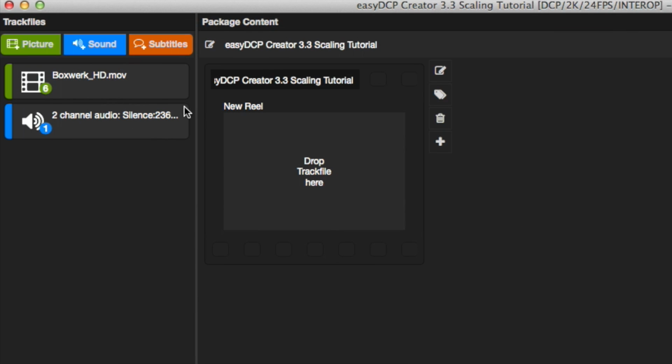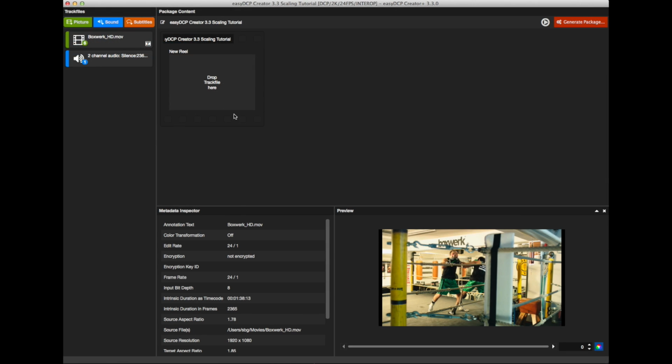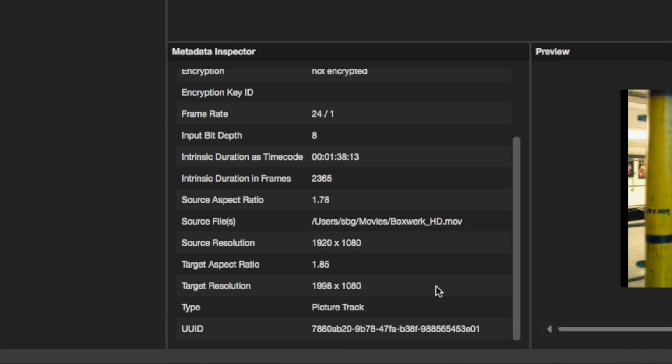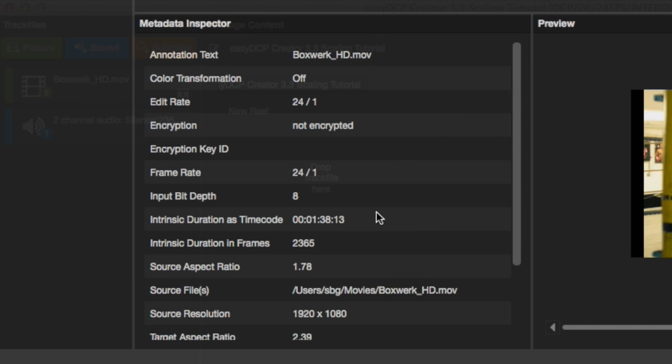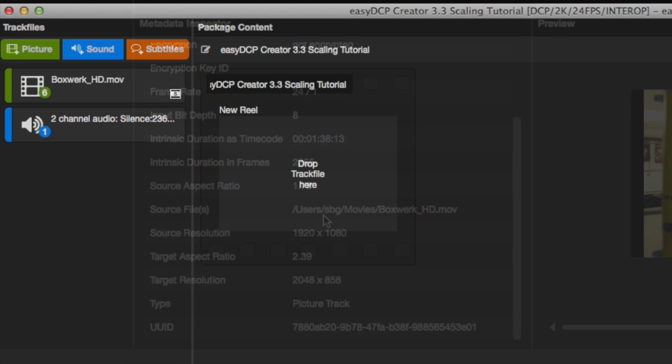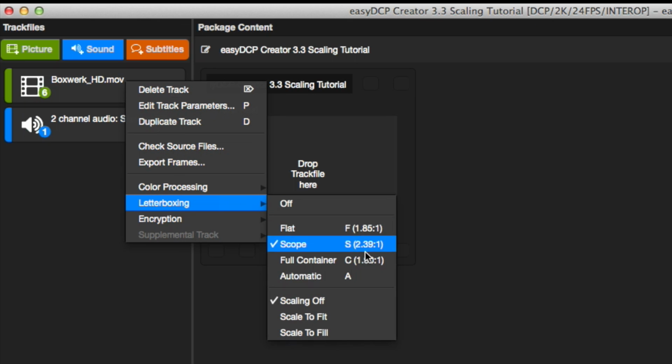easyDCP Creator can automatically use pillar and letterboxing to scale the image dimension to the nearest standard container. But you are free to fully disable scaling or choose the wanted standard container yourself. The latest version comes with two more settings, allowing to customize the scaling behavior.